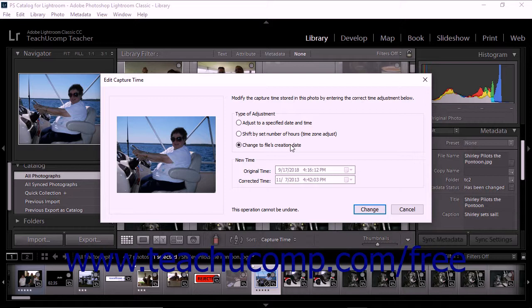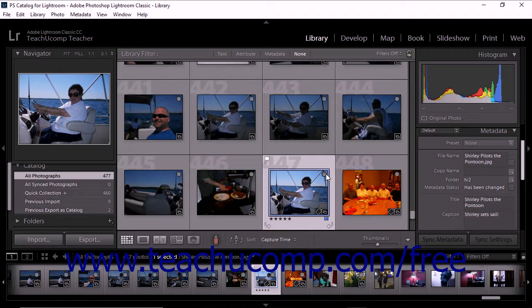After making selections and entering information, click the Change button to close the dialog box and change the capture time of the photo. It's worth mentioning that if you want to save an edited capture time to a raw photo, you must enable that option within your catalog settings. It's also important to keep in mind that editing a photo's capture time cannot be undone.